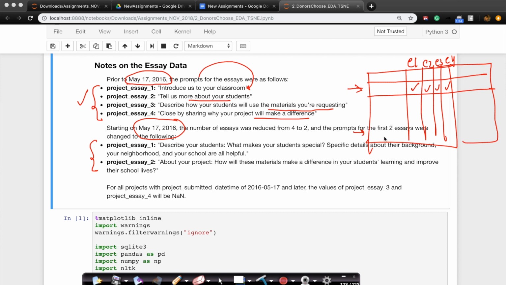But there will be some rows in your data set, projects proposals submitted on or after May 17, 2016, where you'll only see 2 essays. The other 2 essays will be NaN, which basically represents not a number, or empty cells. So you'll have this mix of data. We'll see how to work with this mixture of data.